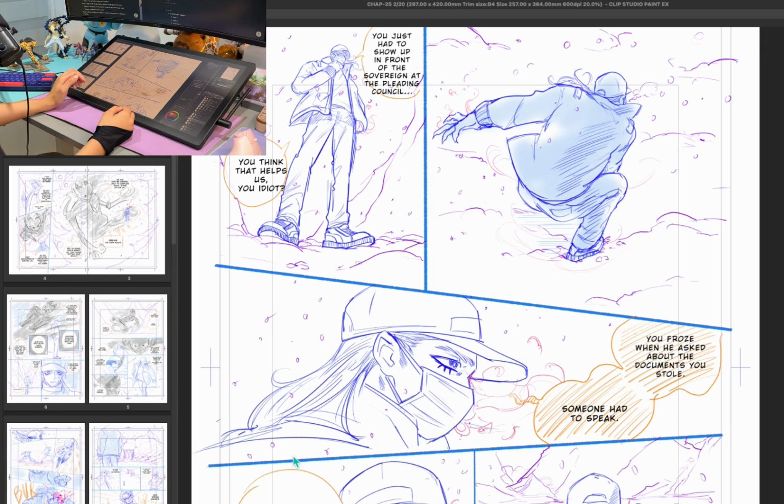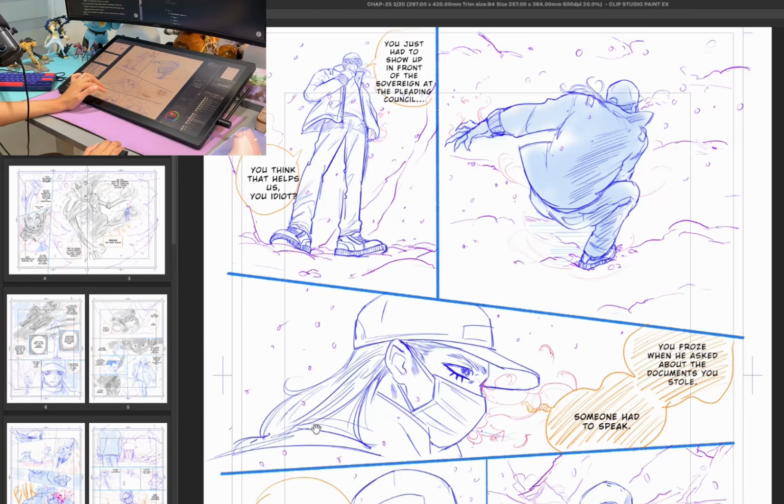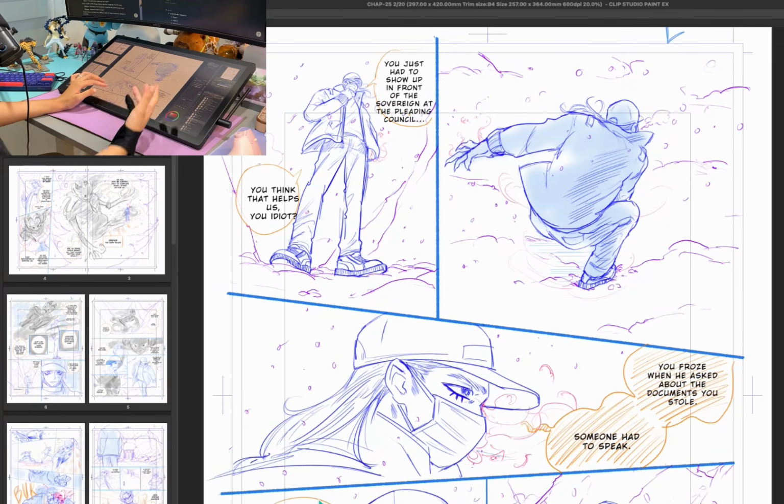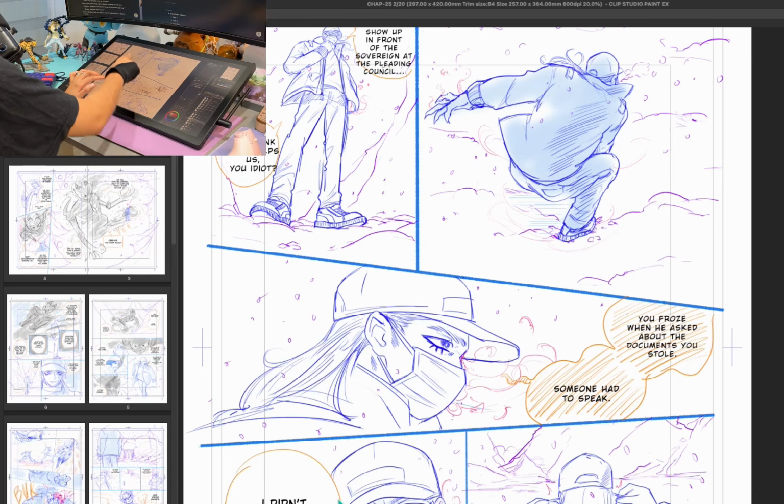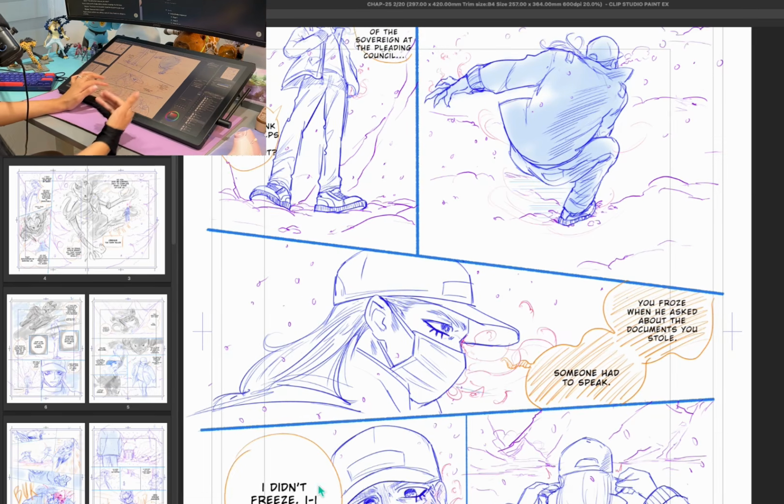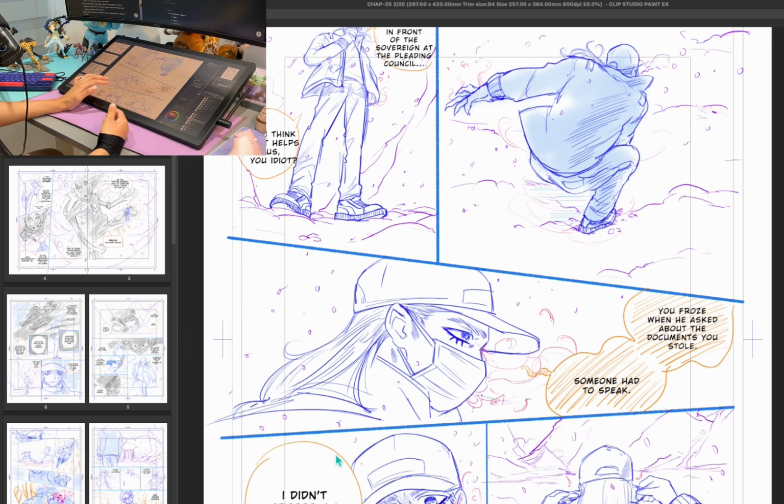I want to make sure that the reading direction and the reading flow is very sensible. My manga is right to left, so I want it to feel very natural to go from this bubble to this bubble to this one. If you can't see my hand, hopefully the video shows what I'm doing. I want the readability, the flow to feel very natural. And I don't always get it right, but I do think I'm getting better at that.